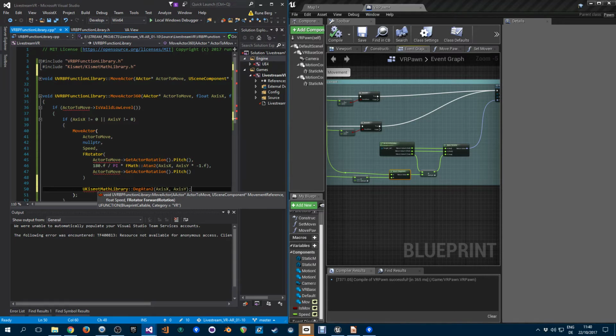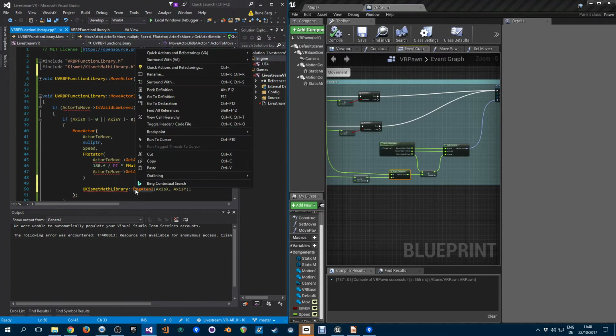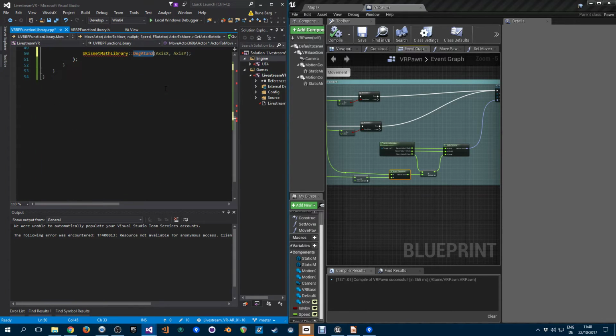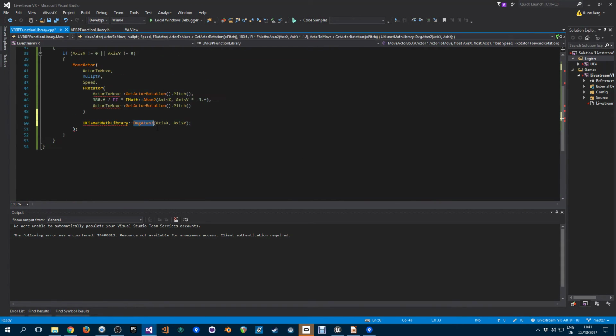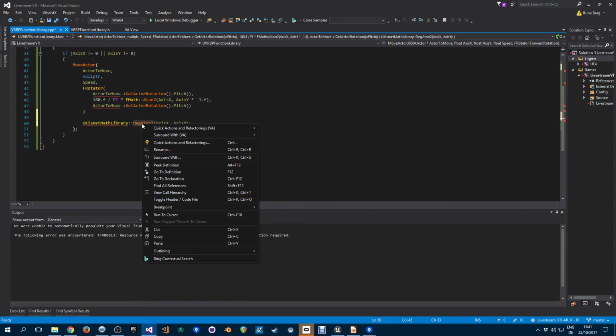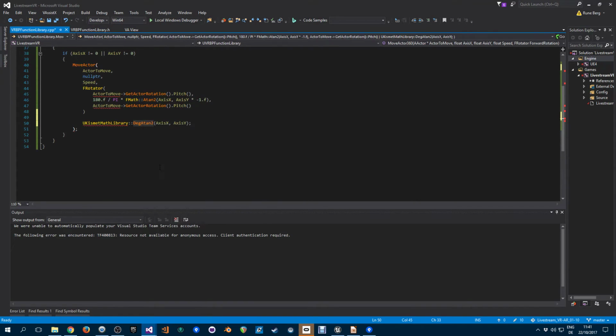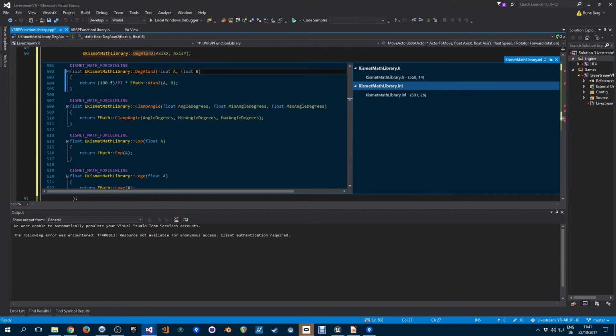If you want to see how Unreal has done this, I've noticed there was inline code for it. Even without the engine code, we can right click on it, peek definition, and see how Unreal does it. So you see that it does exactly what we've been doing: 180 divided by pi, that's all it does. And I think that's similar to what we've done, isn't it? Yeah, so there's nothing really special, I would say.